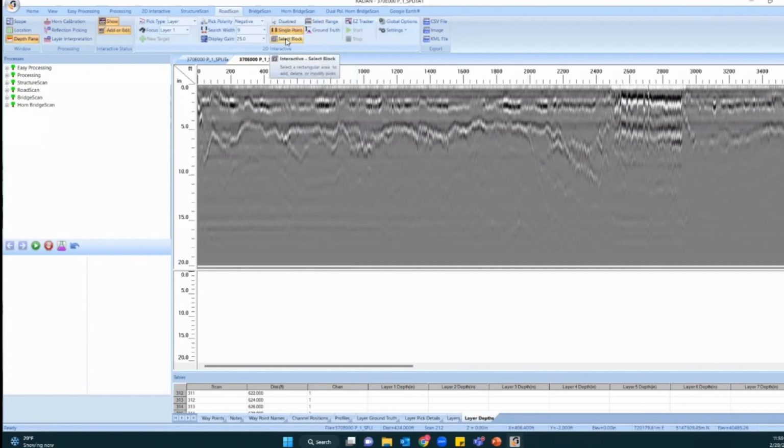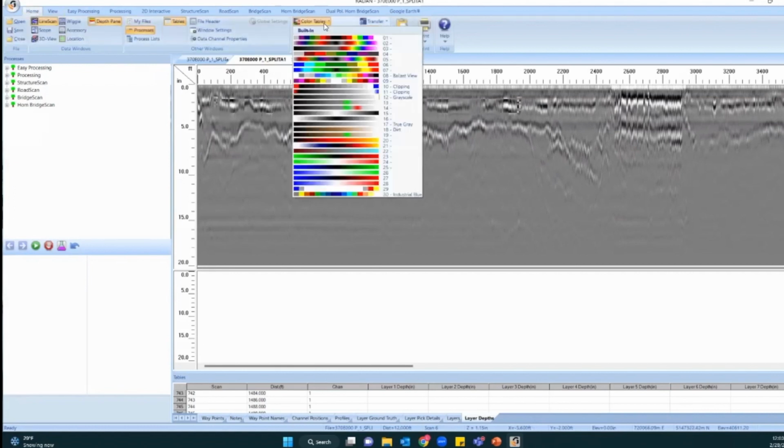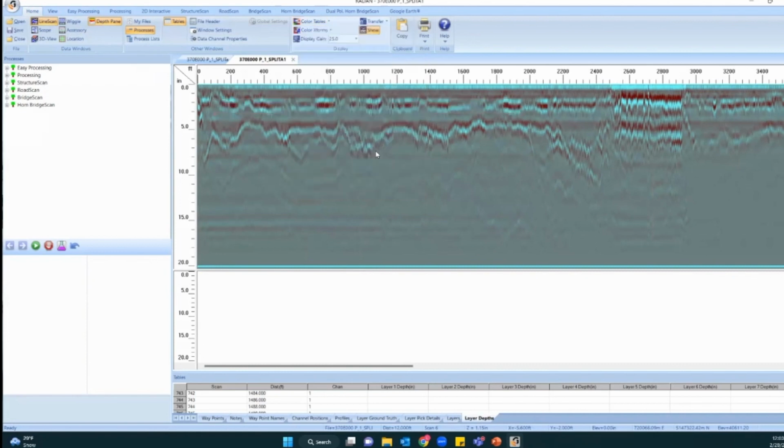The next tool below it is the select block tool. This gets you a little more bang for your buck. I'm going to select it, and then you can drag your mouse and draw a box over your data. I'm going to change my colors really quickly just so you can see that box a little better. So I'll go to the Home tab, Color Tables, and then I'm going to pick number 22, which is still a linear color table. It's the darker, kind of weird brownish color on the left, and then this teal on the right-hand side for positive. It just makes it a little easier to see this gray box.